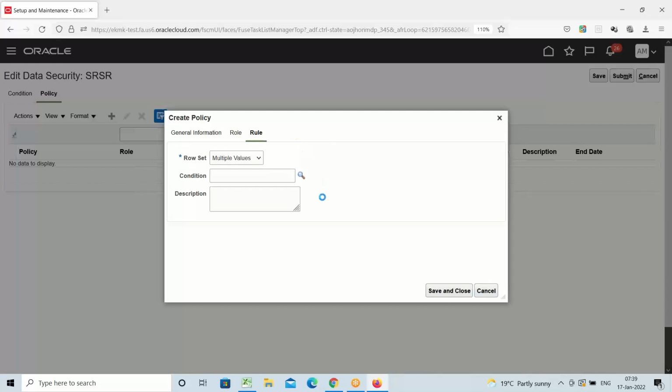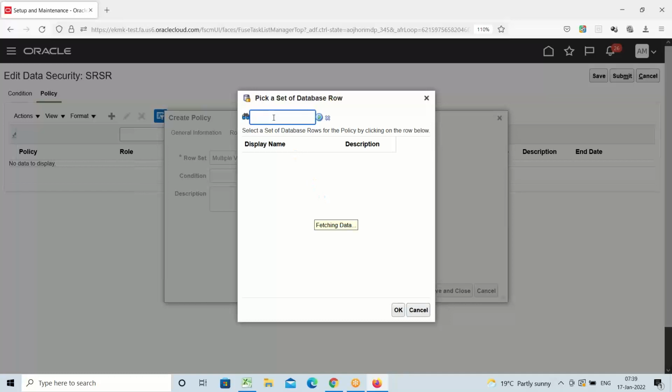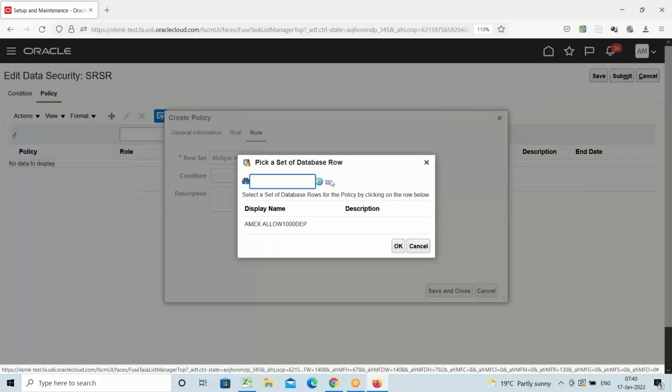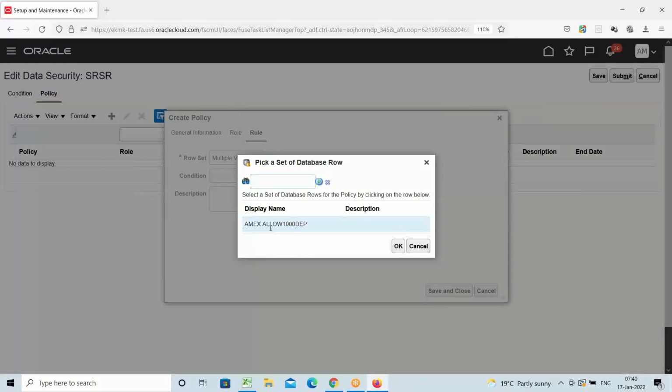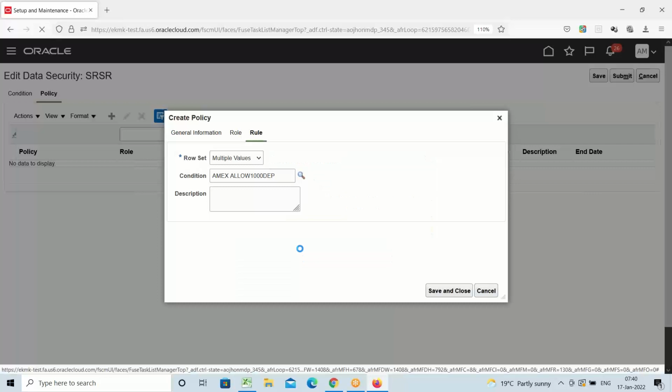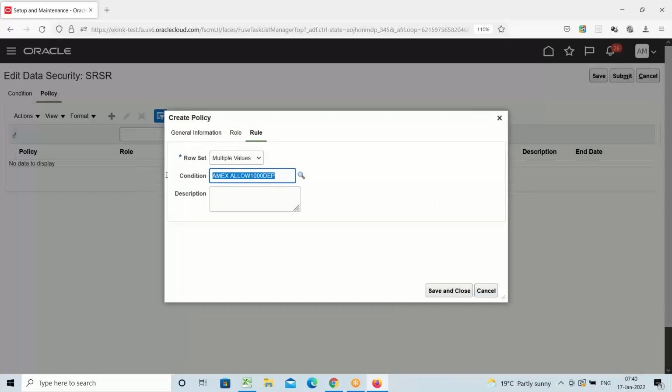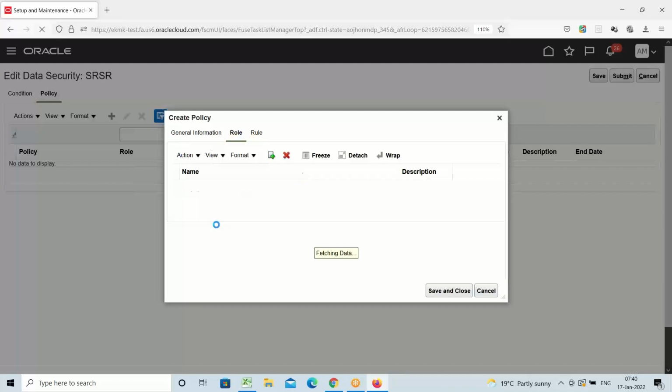Click on search. It should display here. This is the one. We are not searching since we have only one. It is showing. Select it. So within that only we have a condition. Within the condition we specified allow only 1000, and that we are assigning to this role.